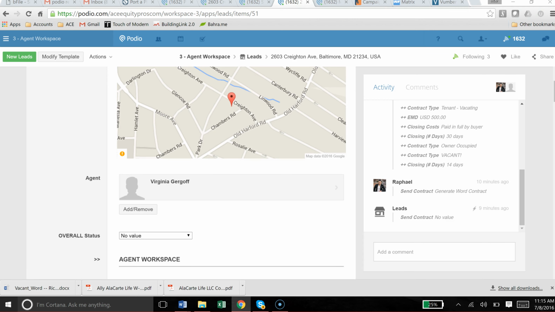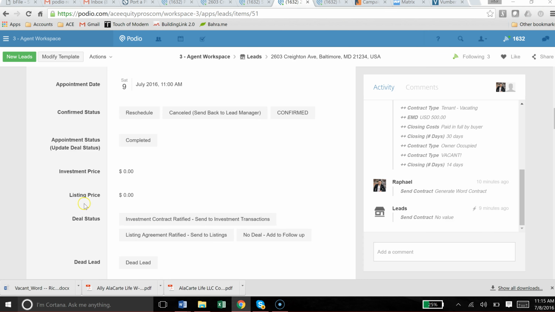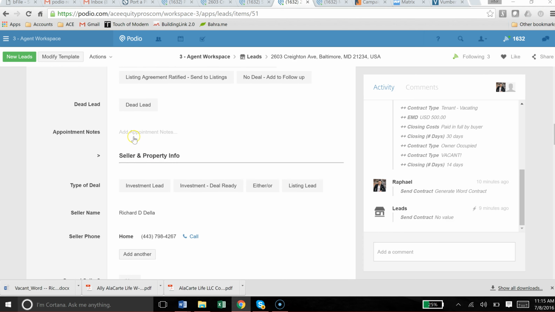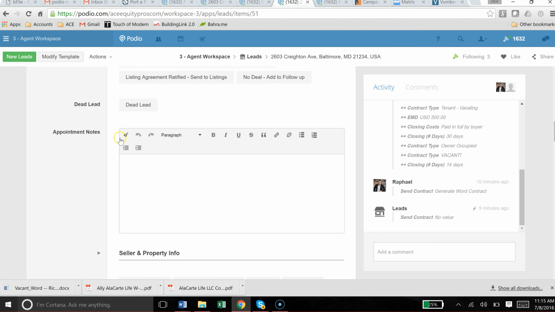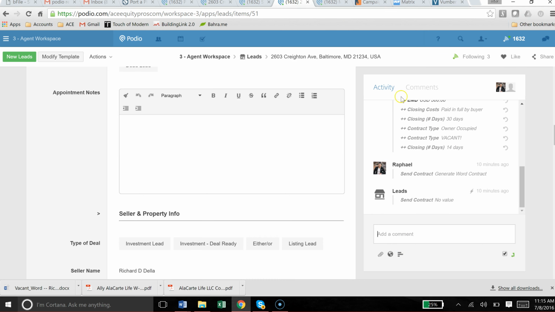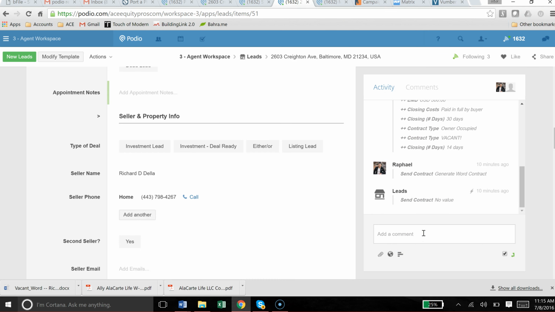Okay, so that is the entire Leads app. With regards to your question about feedback, you can always put any and all feedback either on appointment notes, if you go on the appointment, or right here on the right side. I like this. This is the activity page, because if you write anything.